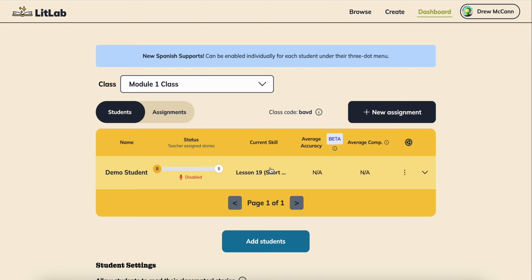We do not enable recording for this, so you'll see here that recording is disabled. You might see less than 5 stories depending on the skill that you selected. These 5 stories are coming from the Grab and Go library, so if we have fewer than 5 stories of that skill, you'll see less than that.